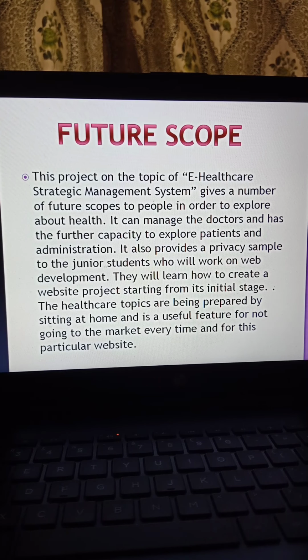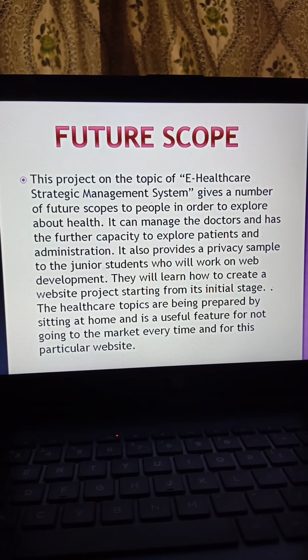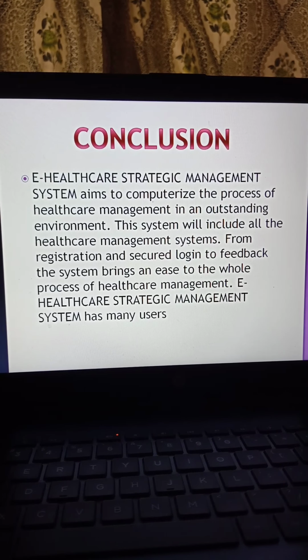This is the slide of our future scope. On this project on the topic of e-healthcare strategic management system, it can give a number of scopes to people in order to explore about health in future. It can manage the doctors, further carry on with the patients, and manage the administrative functions also. By this, a person can learn how to make a website as well as how to give it its functionalities.